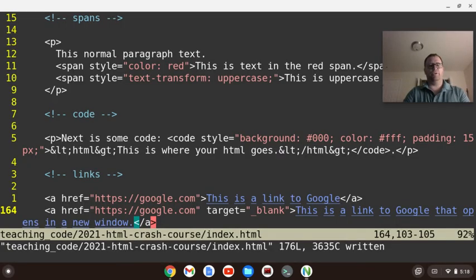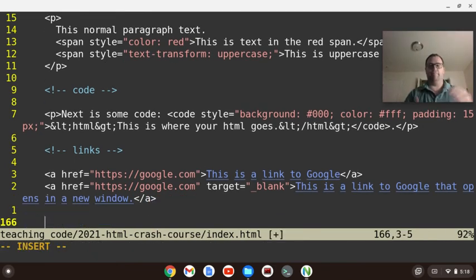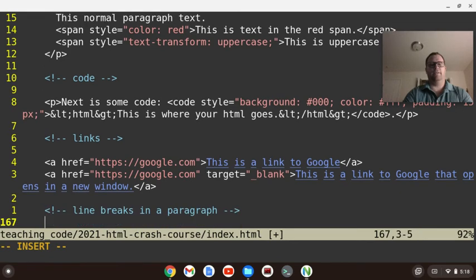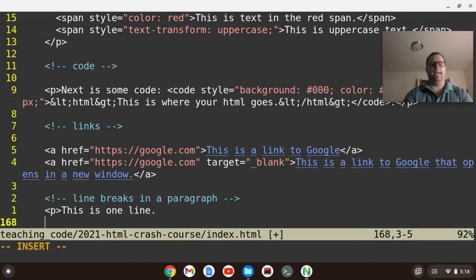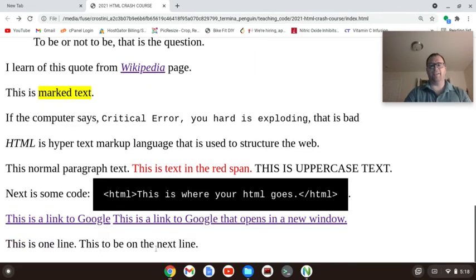So you notice with those two links, they were on the same line, even though in my markup, I had them vertically above each other. So now I'm going to talk about how to get line breaks. So let's just say line breaks in a paragraph. All right, so let's start our paragraph and say this is one line, and we want this to be on the next line. Okay, I'm going to save that, and I'll show you what happens. You refresh, it's all on the same line.